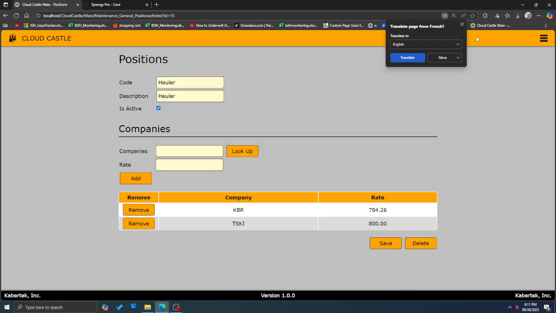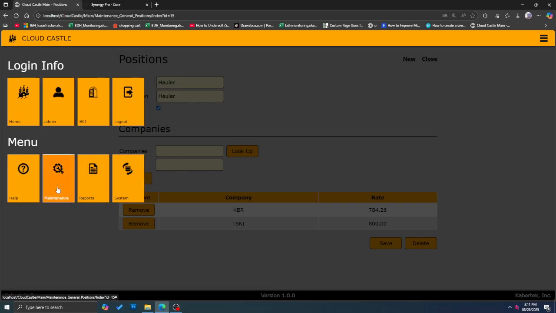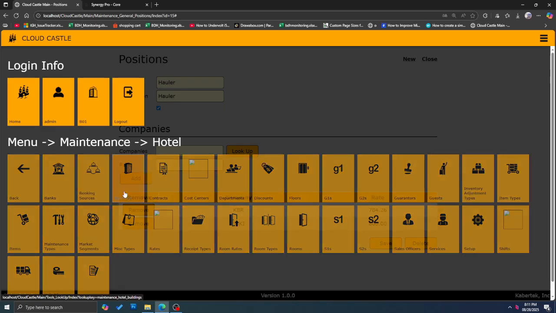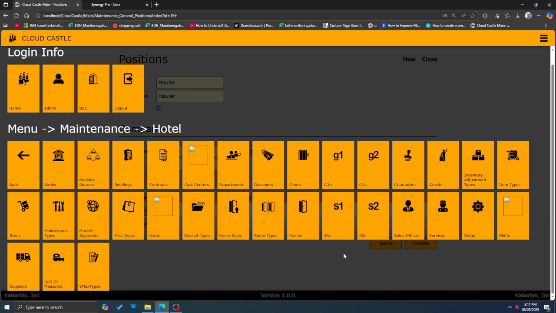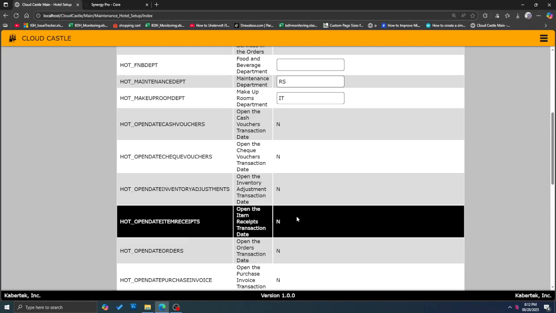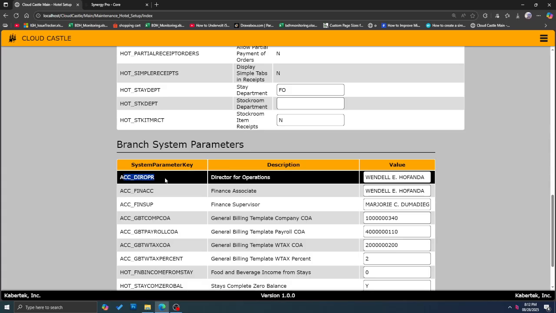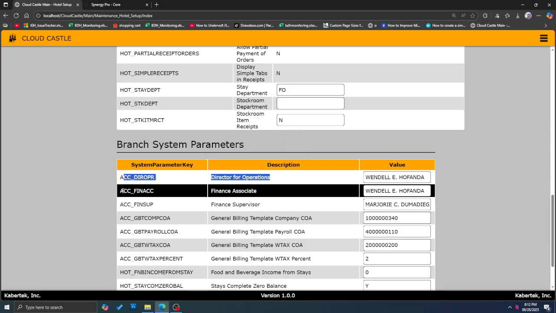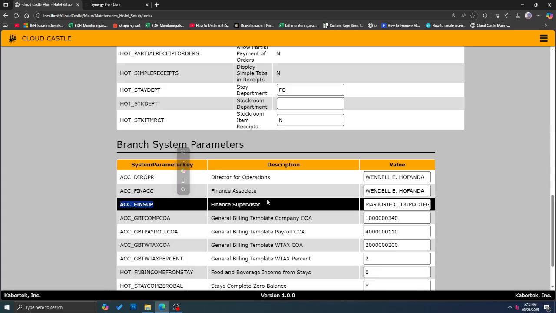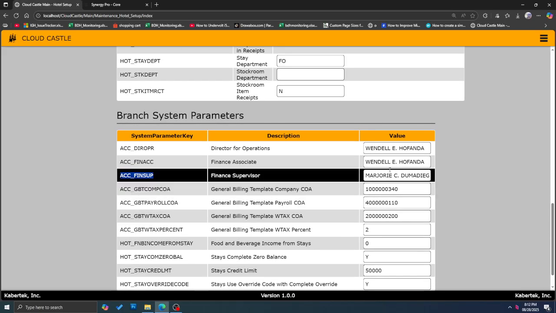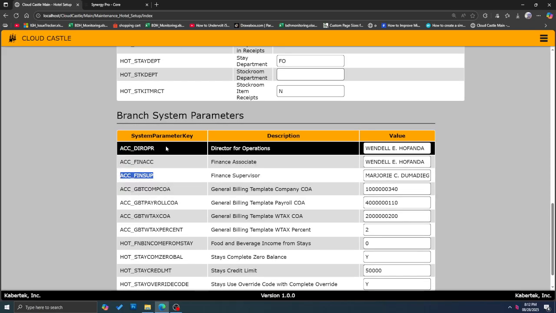Okay? So the next step, after you completed the companies and the positions, you have to go under maintenance again. Then dito siya sa hotels and then the setup. So under the setup, you can have your accounting director for operations, account finance associate, and finance supervisor, no? So yan yung mga kailangan siyang complete.